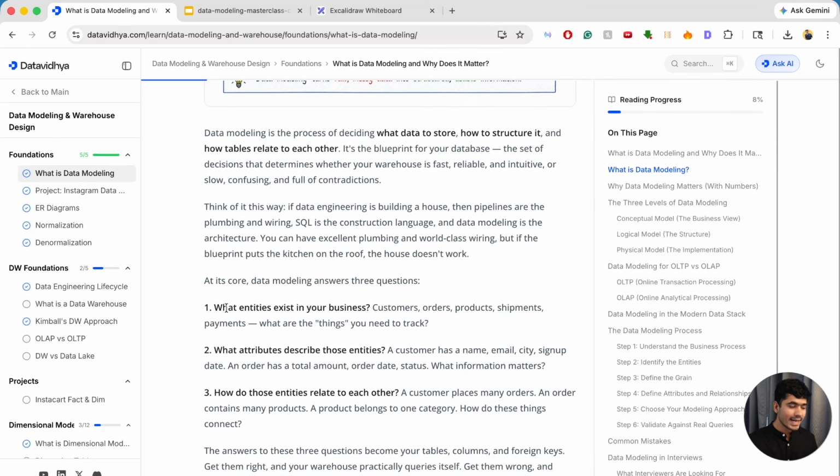The first: what entities exist in your business? First of all, all these activities are for the business, and a business can be anything. For example, we have an e-commerce business where we help people buy products online and get them delivered. We have an Uber-like application where you can book a ride. We have Instagram. All of these at the core are businesses giving something: in e-commerce you can buy products, in Uber you can book a ride, Instagram and Netflix are for entertainment. These are all different businesses.